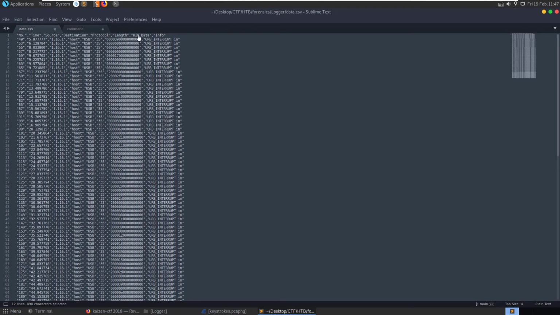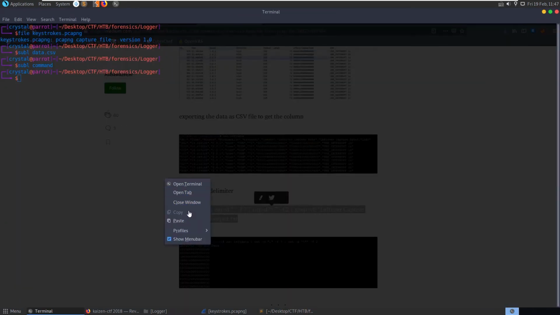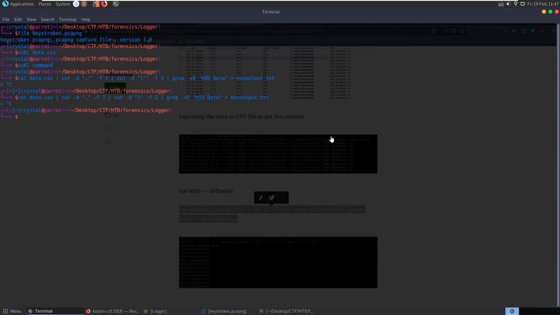Alright, so leftover data capture. Ours is called HID data. Let's paste that there. This is our command. Let's see if it works. Paste that in. Doesn't work because of the way we've got our quotes here. What did they do? Just try that. Cat data, cut dash D.